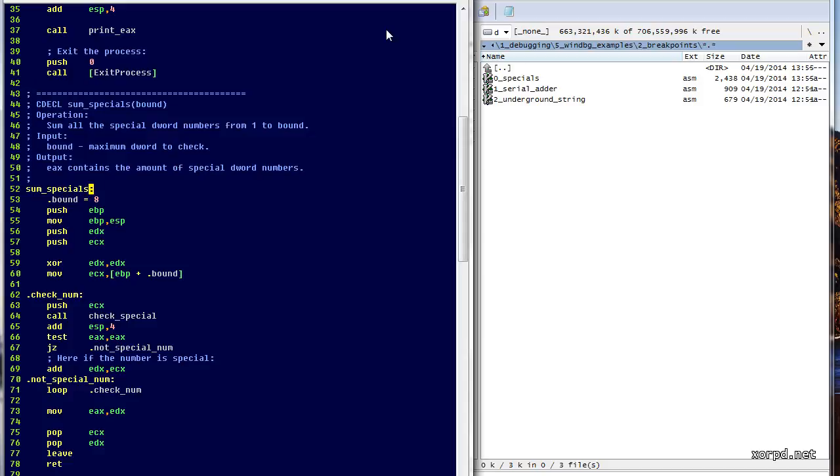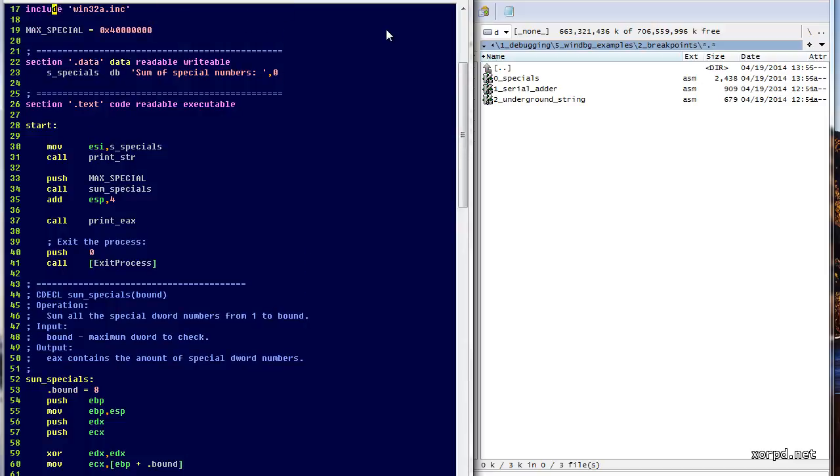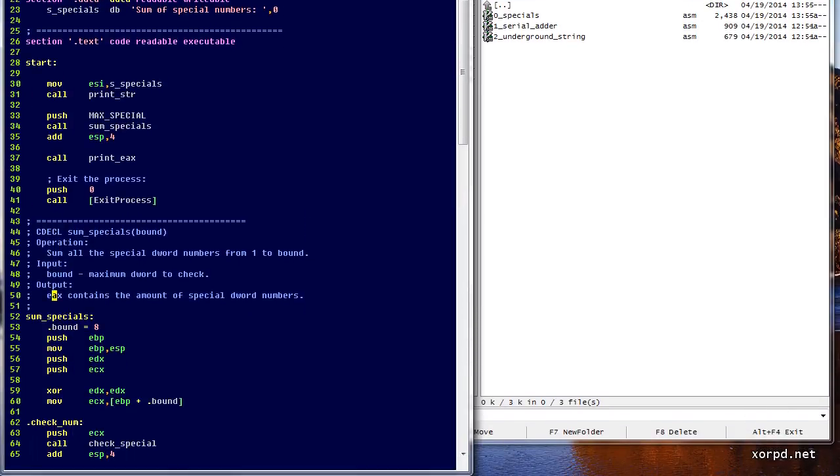At this point, we have a pretty good understanding of the SUMSpecials function and also of the main part of the program. If you want, you may choose to pause the video at this point to take a look at the program for a few minutes, just to make sure that you understand basically how this program works. Make sure that you understand the SUMSpecials function and also this part of the code. Come back when you are ready.